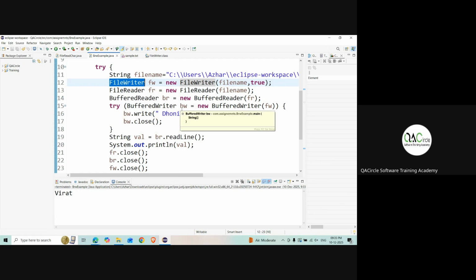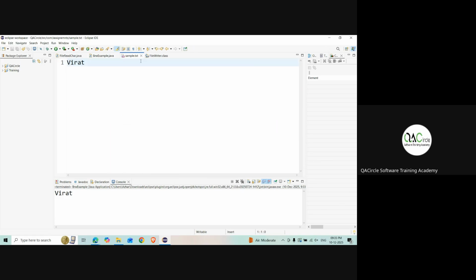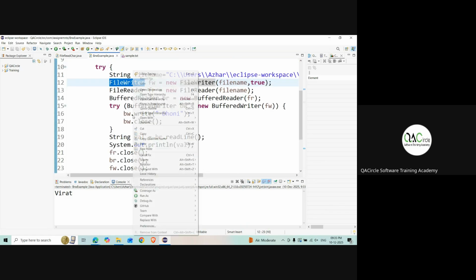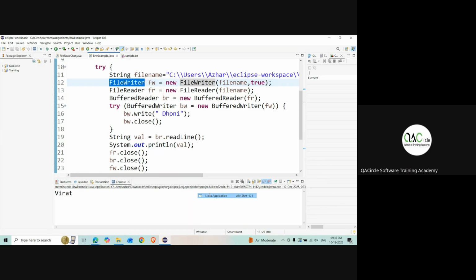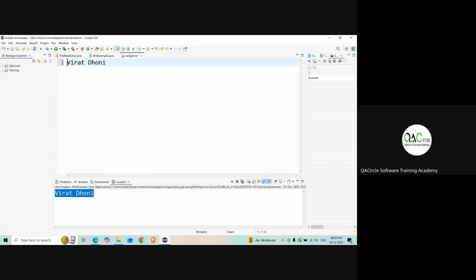Now if I run this, already Virat is here. Now it should actually give space and append it. So if I just click on run as, Virat Dhoni came here. That was the output we're expecting. Also in the file, Virat Dhoni appears. Good guys. Till this point, we are good. Everyone? Yes. Okay, good.